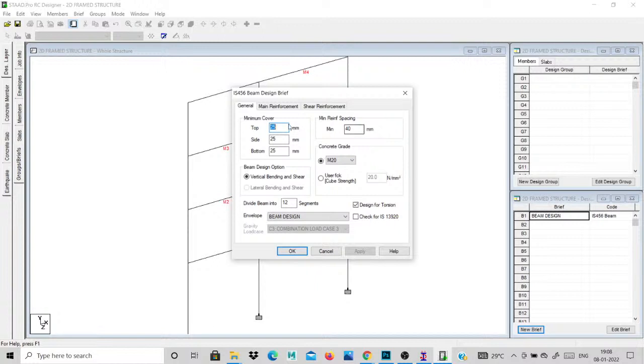First step, your cover for the top side and bottom. The three sides will be provided with cover. Our cover is 25 mm. I provided the top, side and bottom also. For all three sides my cover is 25 mm.